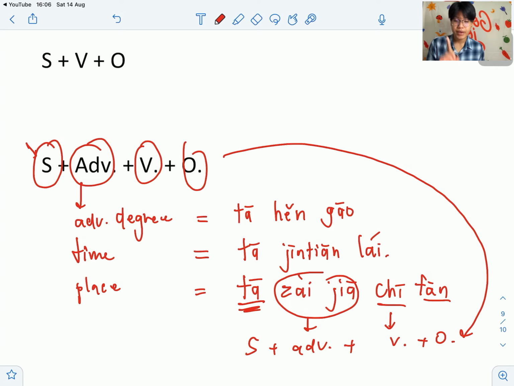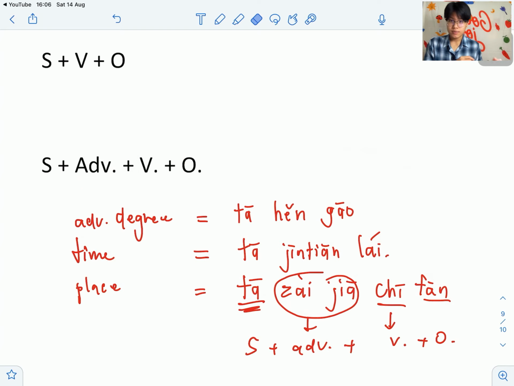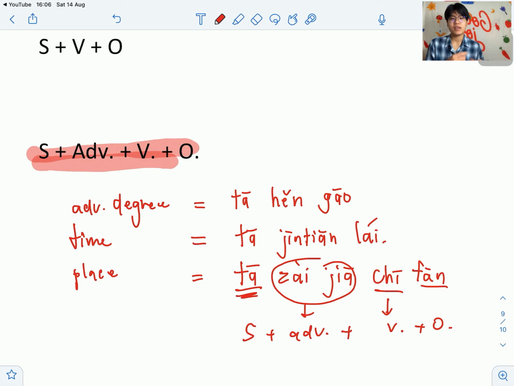So this is the basic sentence structure in Chinese. You just need to understand it, and when you use it, always think about this structure. Then you will find that it is easier to use Chinese and express what you want to say in Chinese.